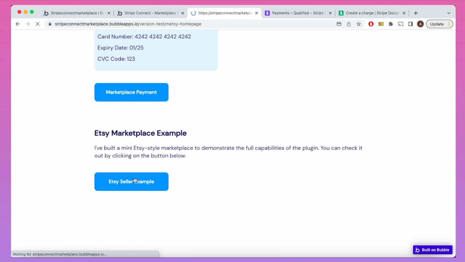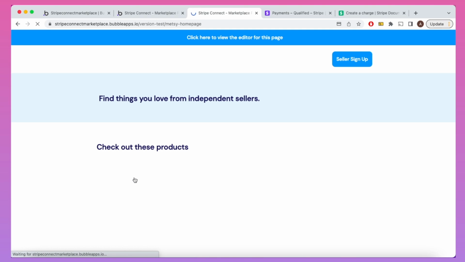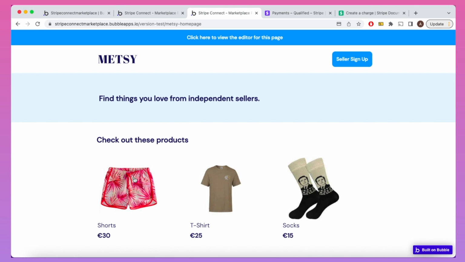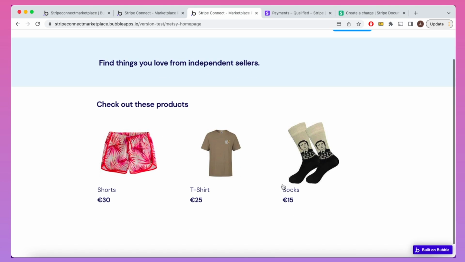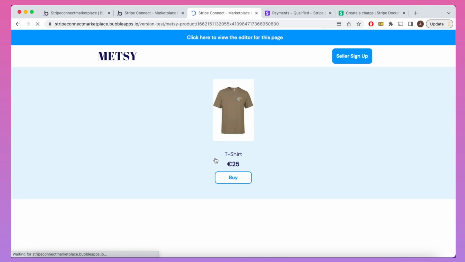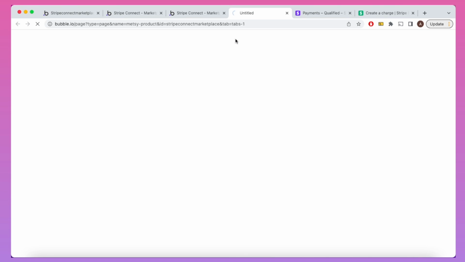Now, onto our example. I've created a mini app, much like Etsy, where users can register for Stripe Connect accounts, put up products for sale, with other people then able to purchase those products. You'll see on the home screen of my mini app here, there's a number of goods for sale. And if we click on one of them, we're brought to that product's page. And as I'll show later on, you can click buy on that and be brought to a Stripe checkout page where you can then actually purchase the good.